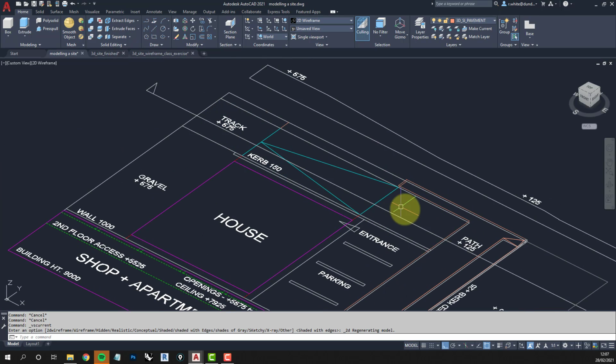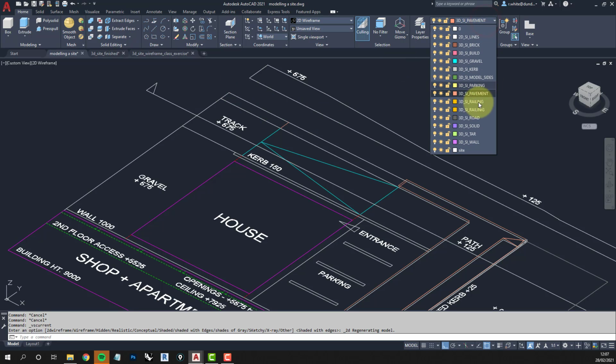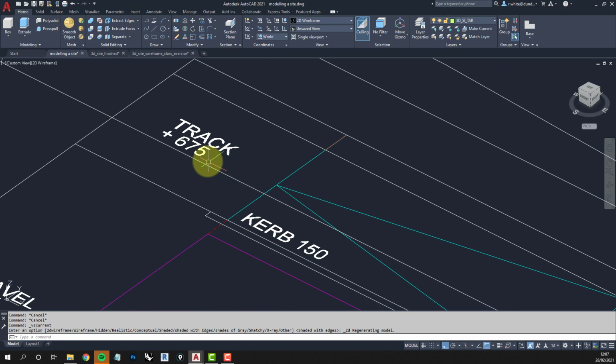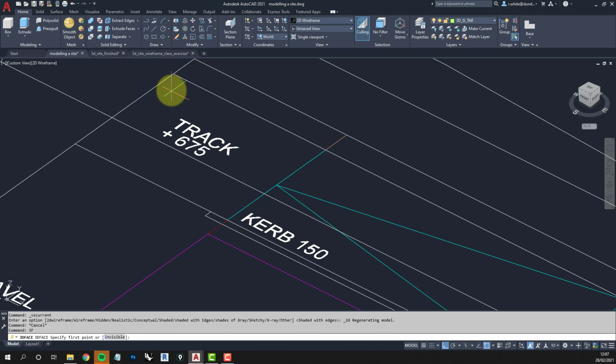Okay, the track here is probably the next kind of main feature we want to put in, so that we can establish the height at the top end as well. Okay, now we're using a layer called tar for that one, Psych tar. Okay, so let's put a 3D face at the back here. We've got an area that's flat, that's going to be up at 675 millimeters.